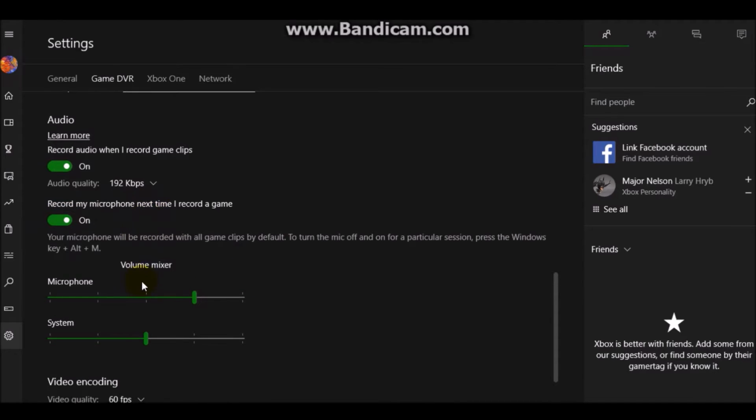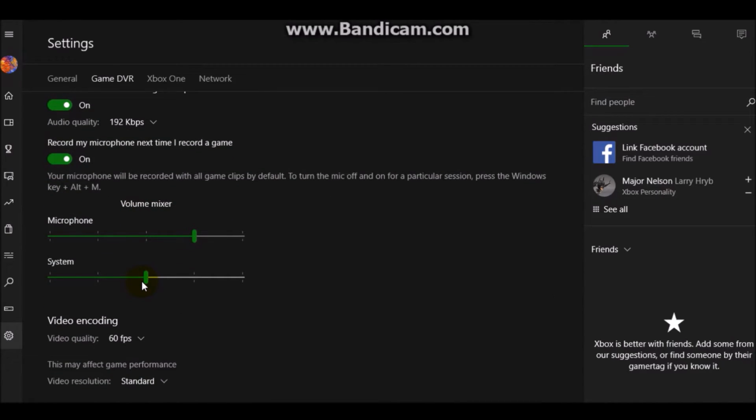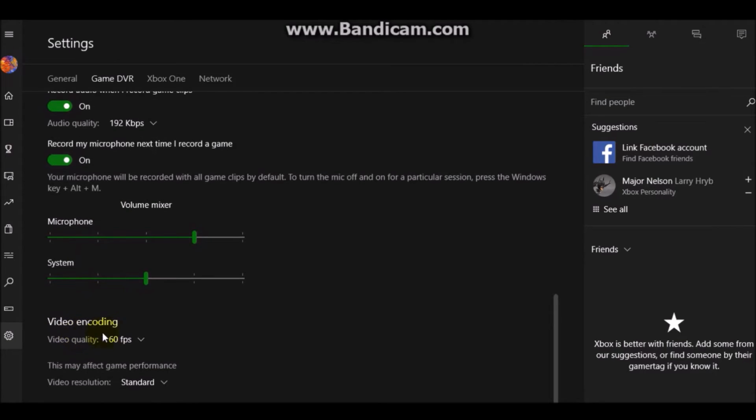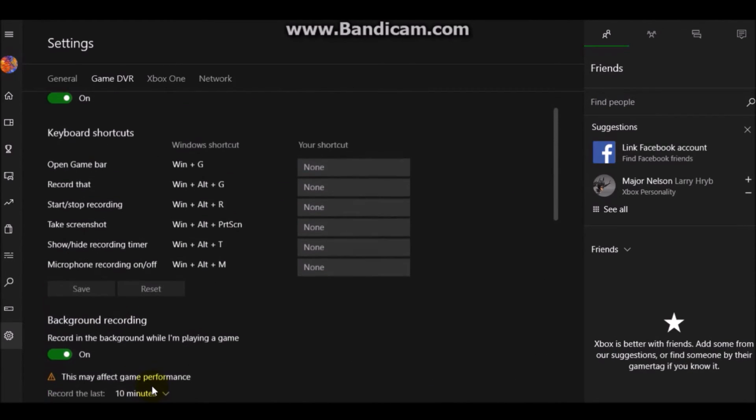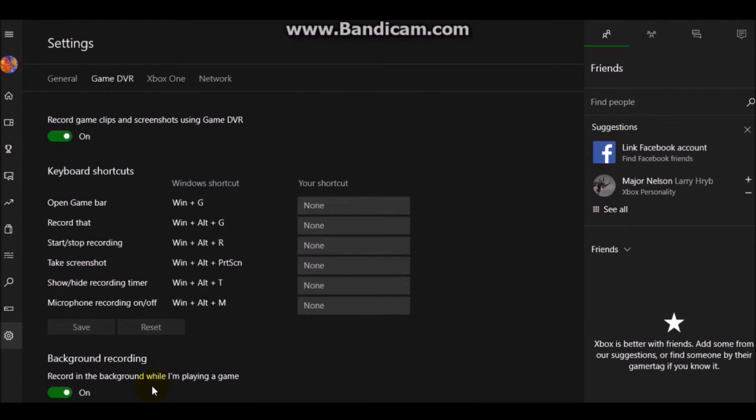Yep. And this is a new feature which has been in the latest update, the volume mixture. So the microphone I'll pull higher and the system volume lower. So for the video encoding, I've done 60 frames per second for the video quality, and it says this may affect the game performance, so you can also keep it to just high. I'd recommend high. And then gaming resolution, keep it standard, which is pretty good. And yeah, so these are all settings you need for having a good recording system for your game DVR.